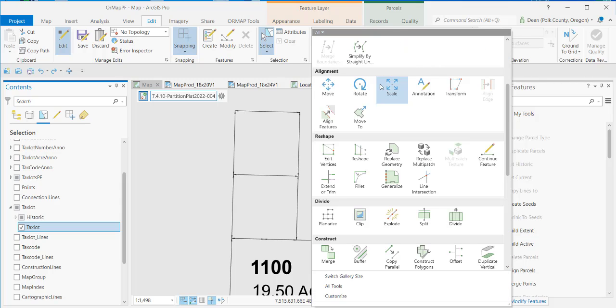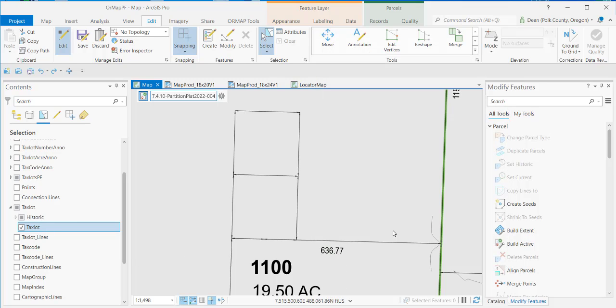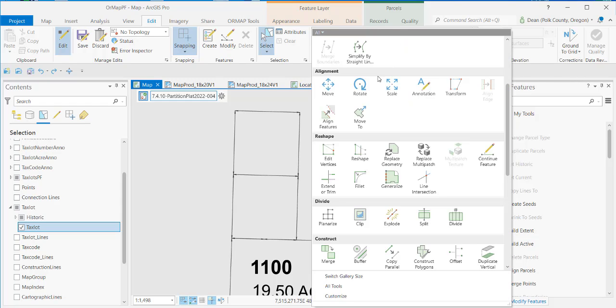Before having done this, I probably should have done the align tool. I'm not, for the sake of simplicity, but I strongly recommend you learn the align tool so that you can stitch your partition, plat, subdivision, whatever, so it aligns better with the surrounding tax lot boundaries. I'm just going to run the clip command.